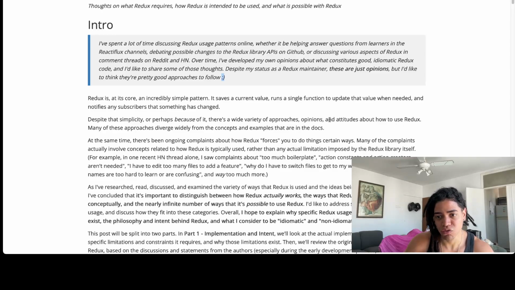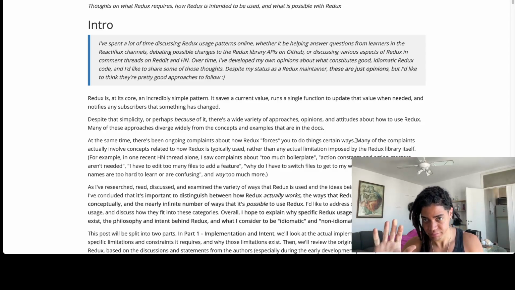Despite the simplicity, or perhaps because of it, there's a wide variety of approaches, opinions, and attitudes about how to use Redux. Many of these approaches diverge widely from the concepts and examples that are in the docs. At the same time, there have been ongoing complaints about how Redux forces you to do things a certain way. Conventions and consensus are good when you want to solve a particular problem.